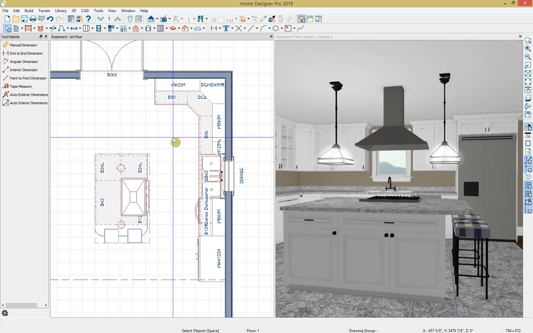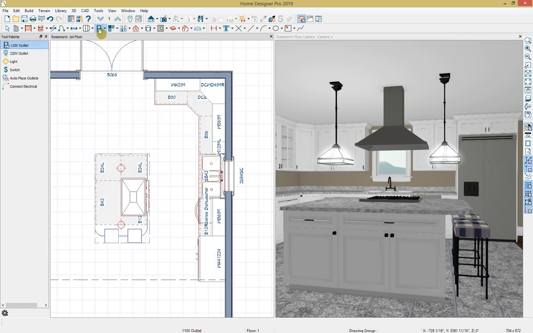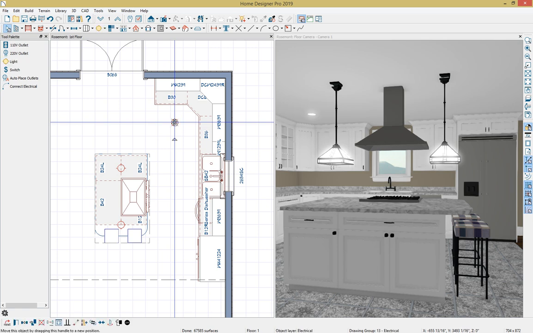So I'm going to come up to the top of my screen here to my electric parent tools, and I'll come down to my light here. This is just a can light. I'll place one in my plan up here in the corner. And then with that selected, I'll be using my Transform Replicate tool. Now this is only available with Home Designer Professional.